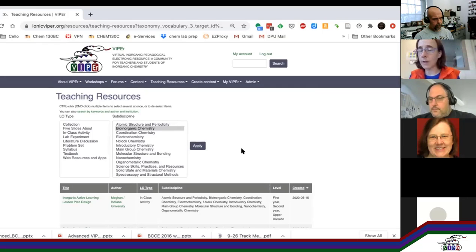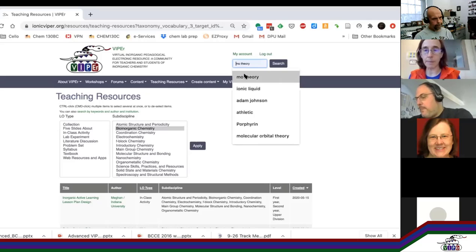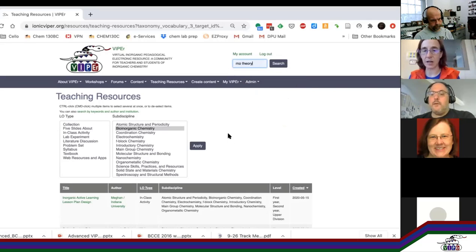But one of the things that we did when we upgraded the website is we do have a better search engine in the website now, such that it not only searches the learning objects, like the data that you see on the website, but it also searches the attachments. So if there's a problem set or a lab experiment or something that's attached to a particular learning object, it's now searching those things. So I'm going to search MO theory here, just to show you some different ways to narrow down your search to get something useful out of it.